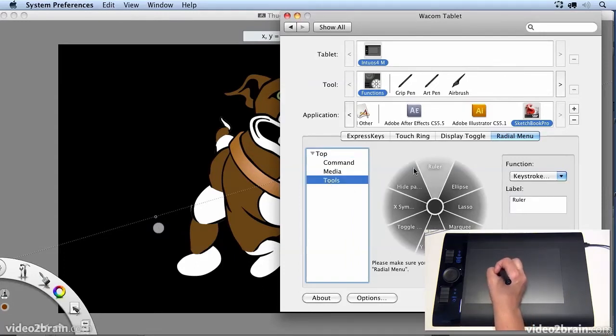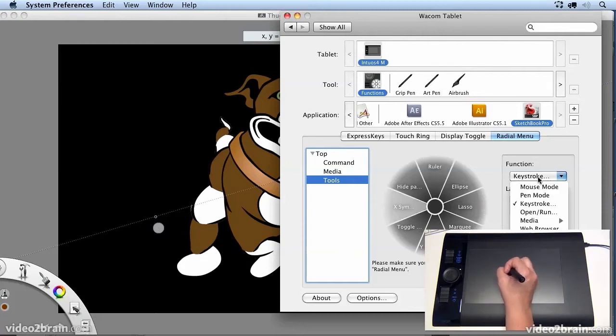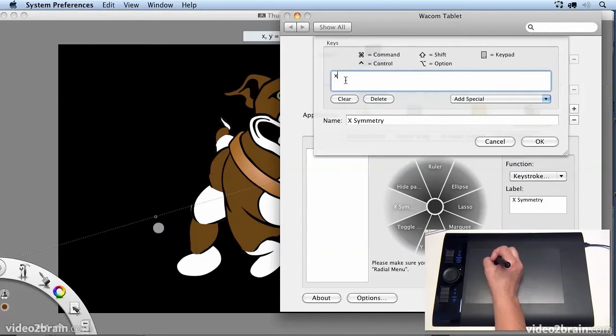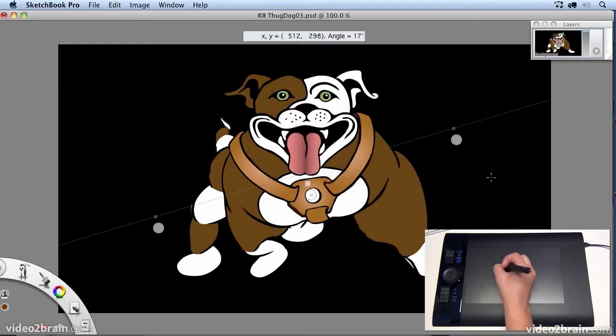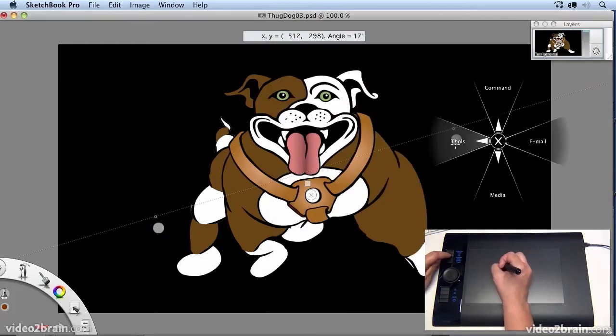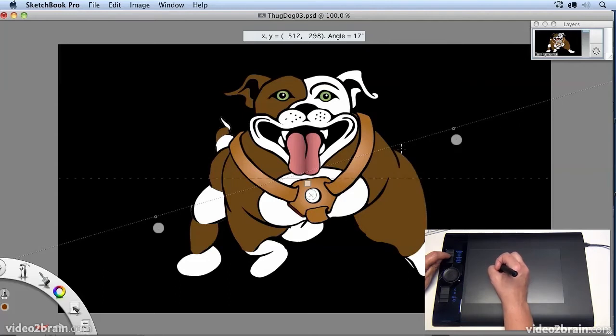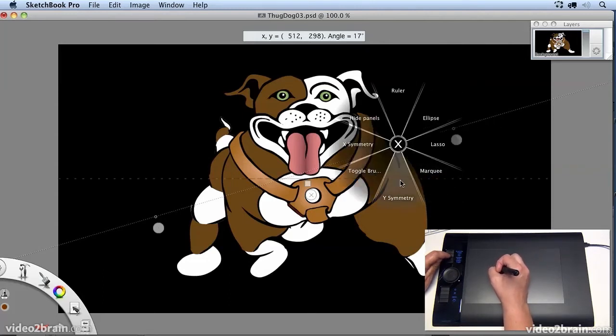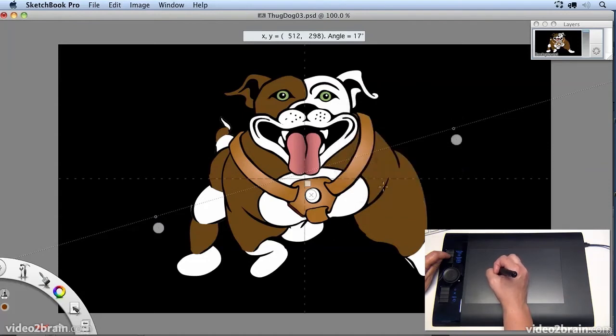And when I select Tools, I can actually add keyboard shortcuts for things like the ellipse tool or symmetry. So X symmetry I added by going to keystroke and typing in the keyboard shortcut X for X symmetry and just giving it a label. And that means that when I go to Sketchbook Pro, I have these lovely context-sensitive menus where I can switch on symmetry, switch on the marquee tool, for example, or put Y symmetry on. So I have a four-way symmetry for creating kaleidoscope-type effects. So really great tools in there to allow you to set up quick functions using the radial menu.